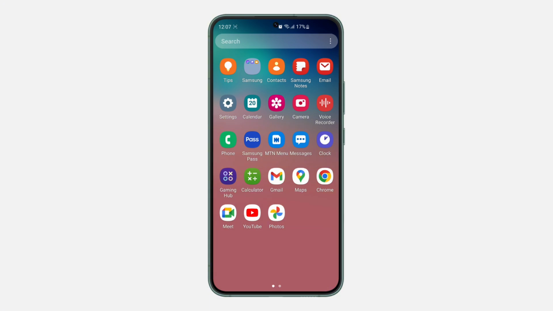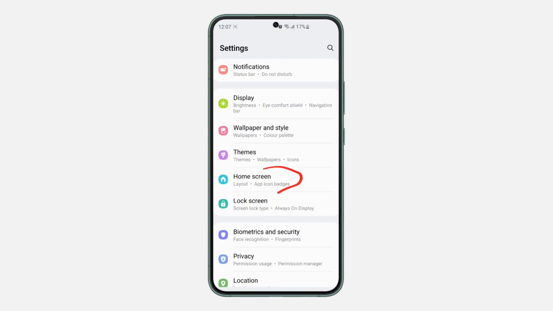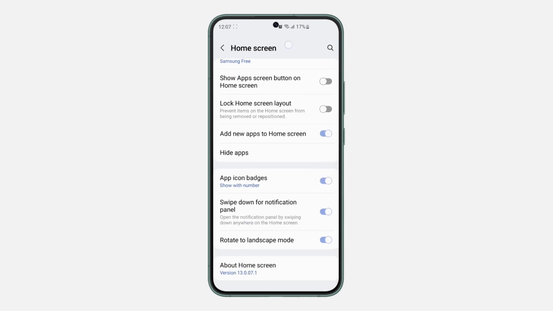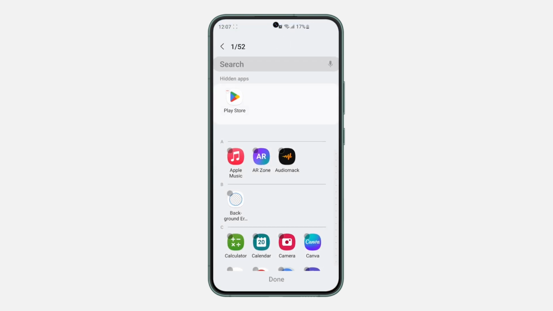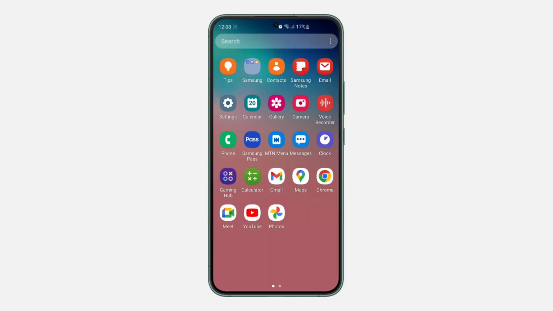If you want to unhide the Play Store, open up your settings again and scroll down to home screen. After that, scroll down and click on hide apps, and once you click on it, just click on this minus icon on Play Store. After that, click on done and the app is going to be on your phone back.